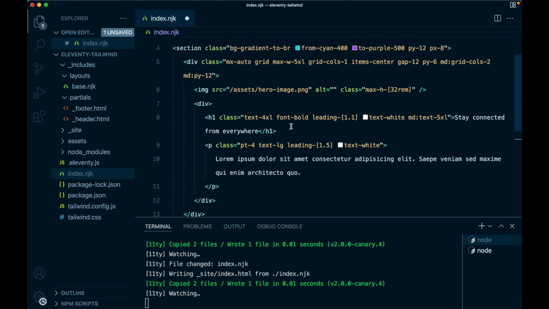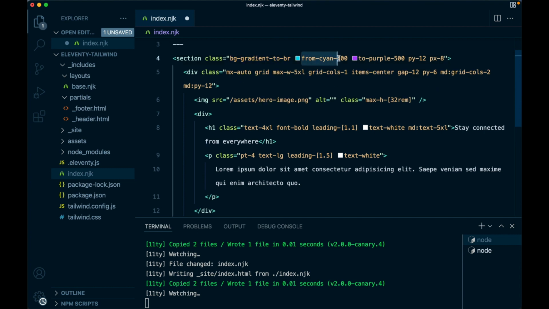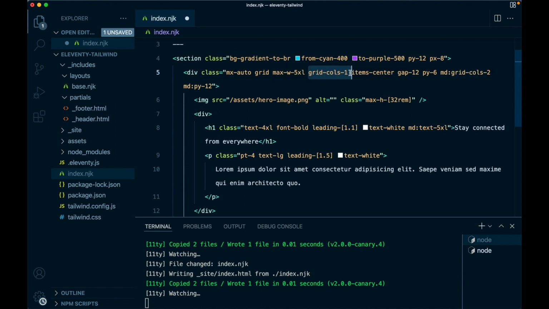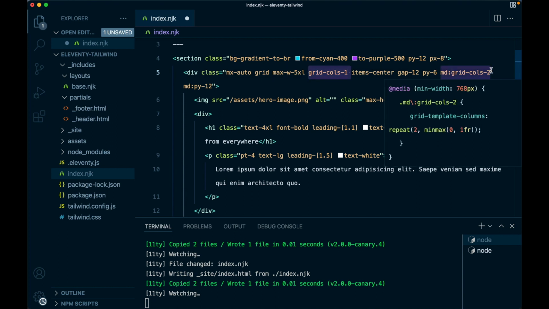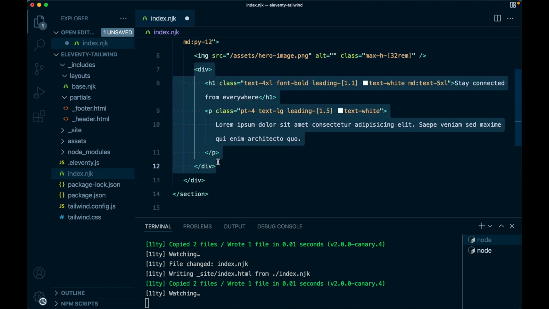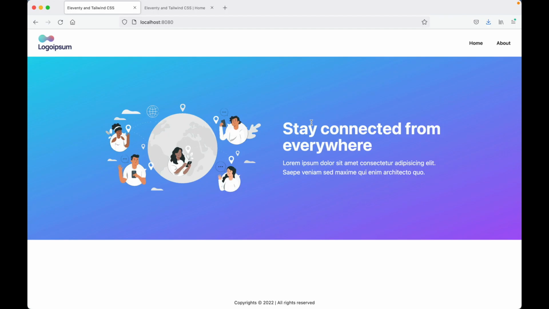Yeah, this is the hero section's code. It's just a BG gradient to bottom right from cyan to purple and some padding, and then the div with, I have used grid, you can use flex also, with grid columns 1 on mobile and after MD breakpoint grid columns 2. So the image in the first column and this content with h1 and paragraph in the second column on the desktop. So this is what we have here. Let's look at the browser, and yeah, perfect. We have this exactly in place.